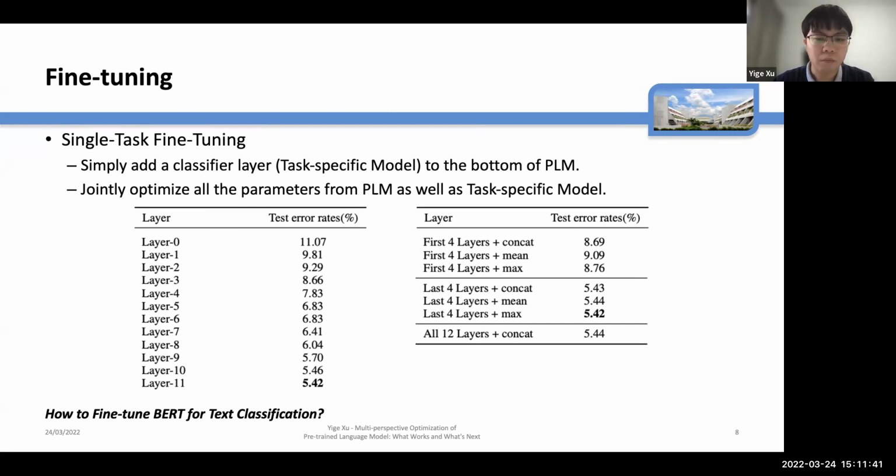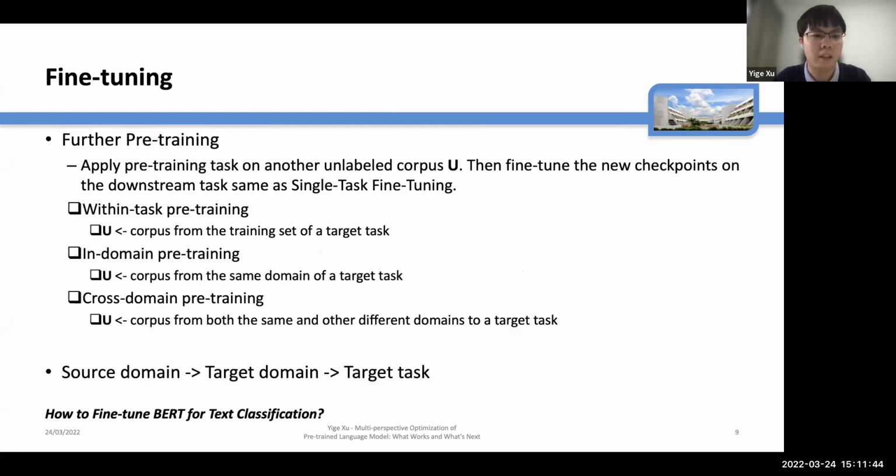So we also apply further pre-training. Firstly, we apply pre-training tasks on another unlabeled corpus U, then fine-tune the new checkpoints on the downstream tasks. For the unlabeled corpus U, we have three kinds. The first one we call within-task pre-training, where we further pre-train on the corpus from the training set of the target tasks. For example, the target task is the IMDb data set, and we use its unlabeled corpus to apply the pre-training task.